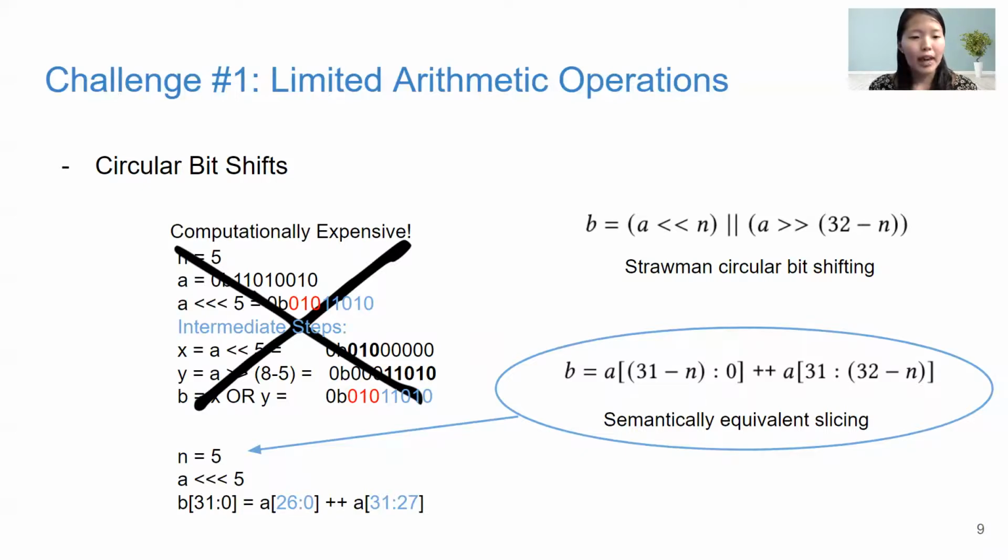So now what you have, instead of a left shift, a right shift, and a bitwise OR with 3 operations across 2 pipeline stages, you simply have slicing out some bits and copying them over to a new variable. And this allows us to now perform the entire process in a single operation, and very importantly, a single pipeline stage. And so now we've figured out how to do this in the most efficient manner possible. Now we can implement each operation in a single stage, even circular bit shifts.